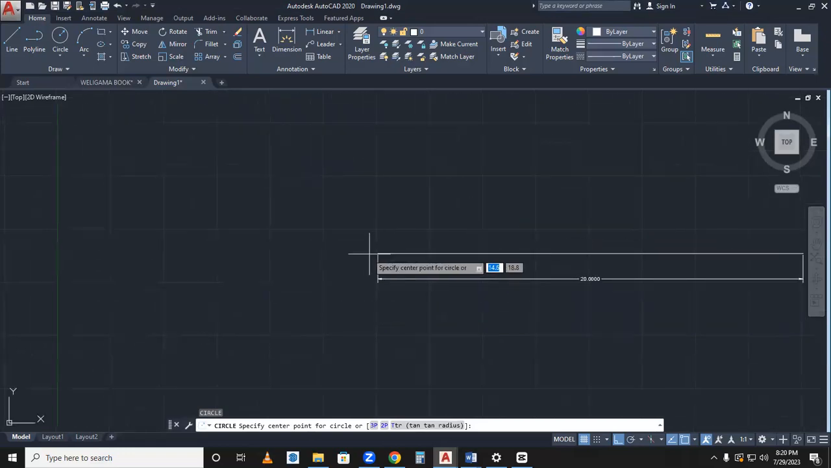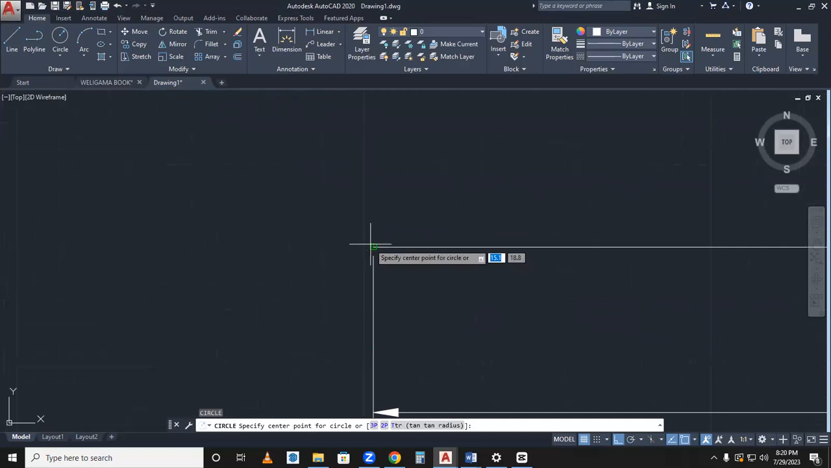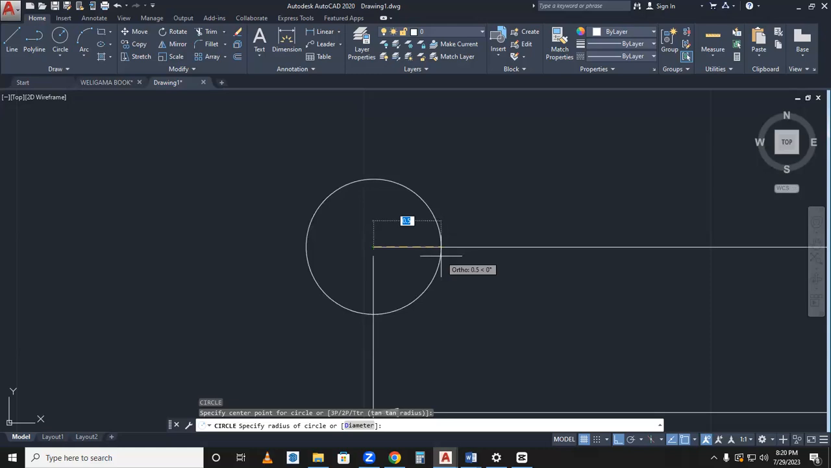Let's say we are going to draw on this point, just for an example. We always have to put the radius. What is the length of the line we drew? What is the distance of the line we drew now? 20 meters. Right. So let's draw a circle with radius of 20.